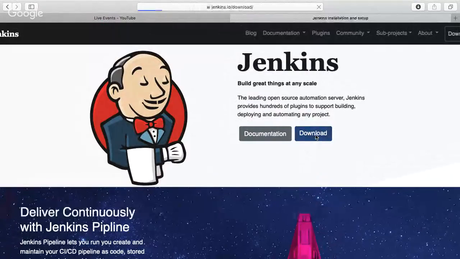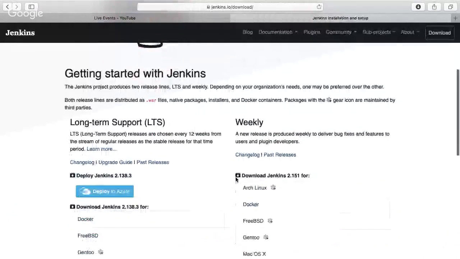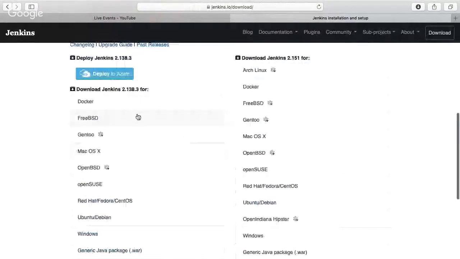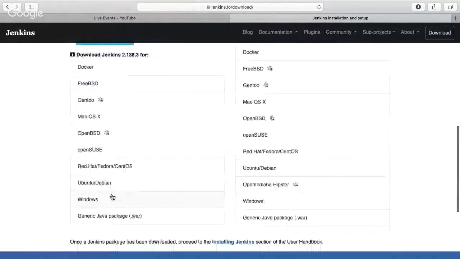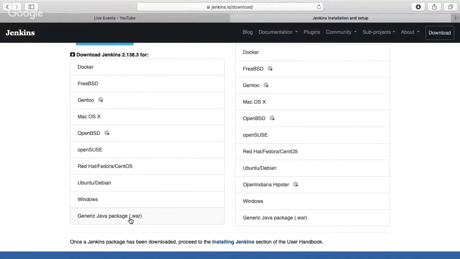And when you click download, basically you have many options here. You have various Linux distributions. You have Windows. You have a war package. If you're familiar with Java applications, you know what it is. But I think this method is not recommended, but it is still there. But for example, Windows, I will not mention Windows too much.